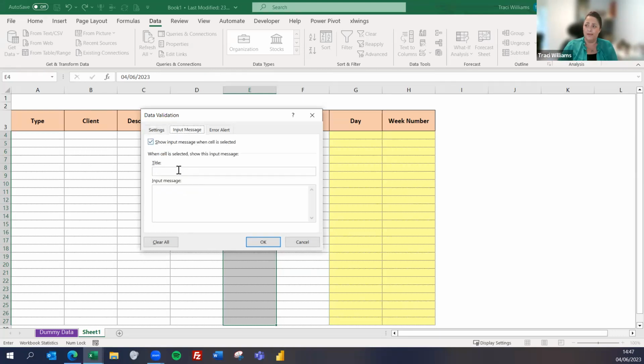You can put in an input message. So let me put in a title for the date, and I will put a note in, please enter using the format DD/MM/YY.